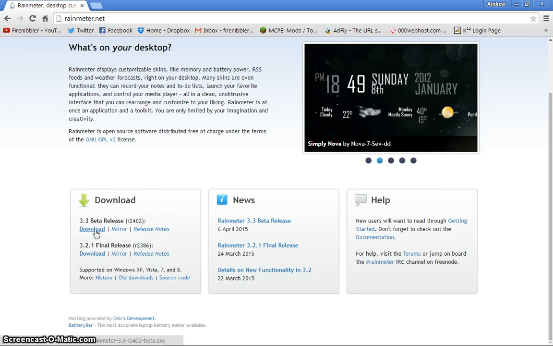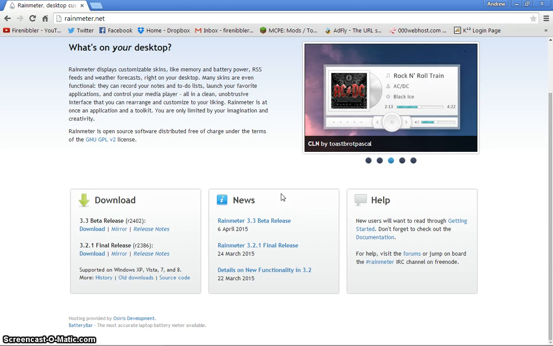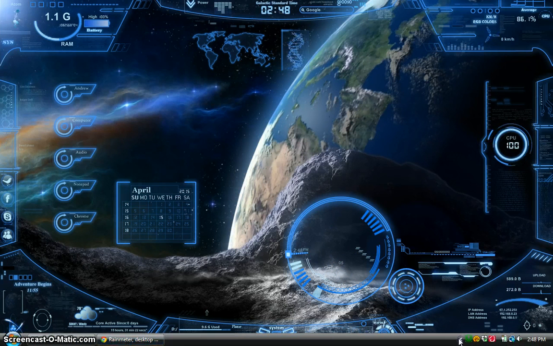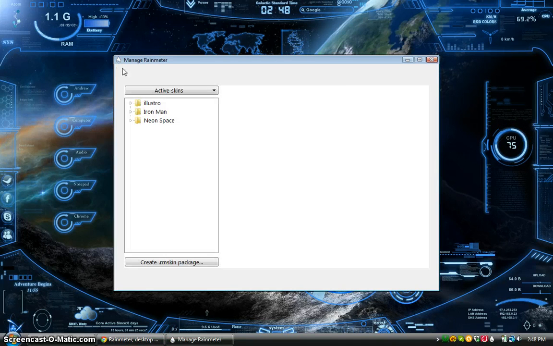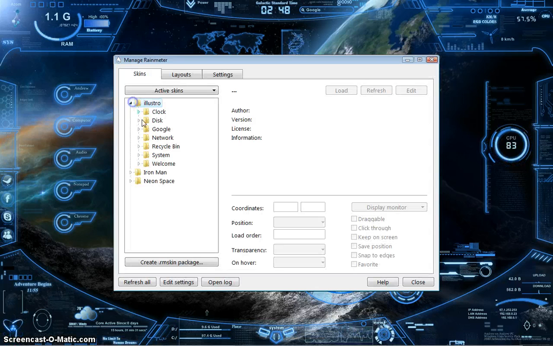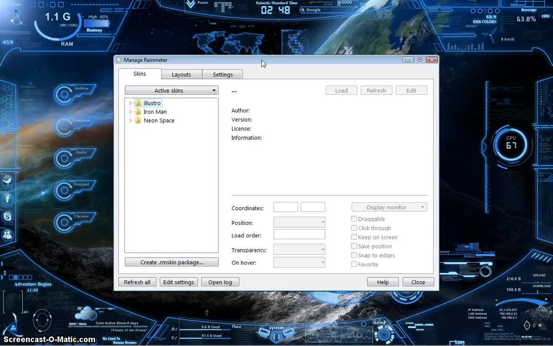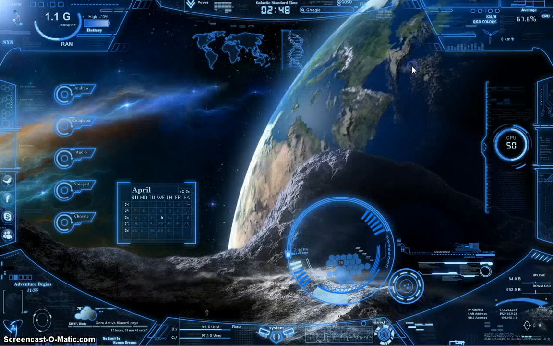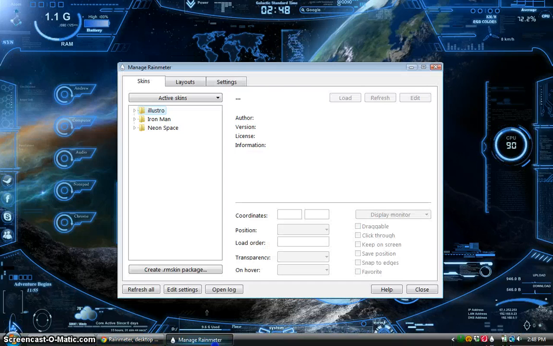So I already have it downloaded. Once you download it, just run it like a normal program. And then once you get it running, this will show up. It won't have these two skins. It'll only have this first skin, and you're going to have to download the other skins. Now the skin that I have downloaded right now is called Neon Space. I have another one called Iron Man, but it's not as good for my desktop, so I don't really use it.